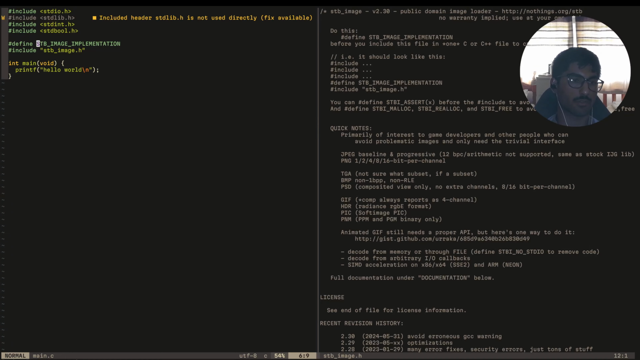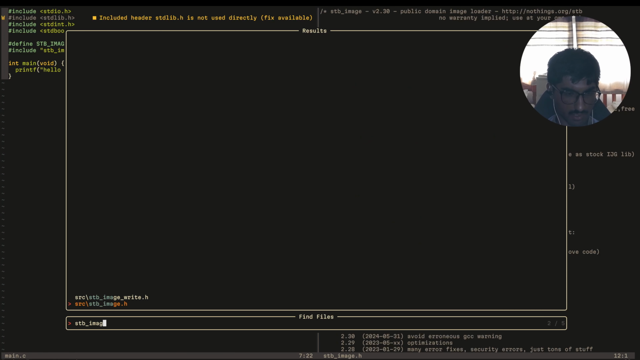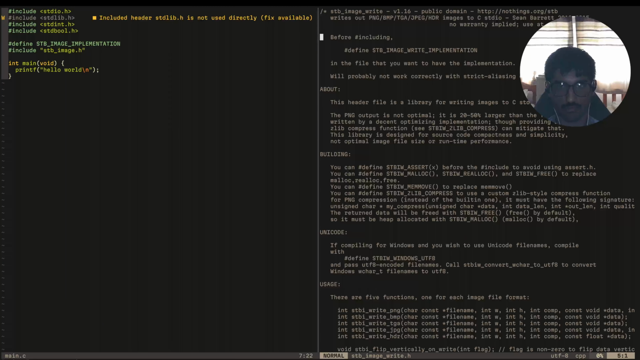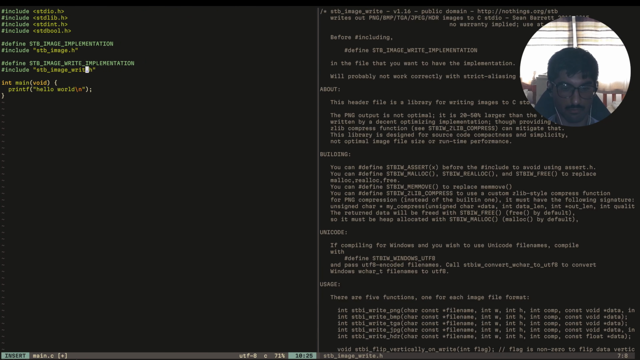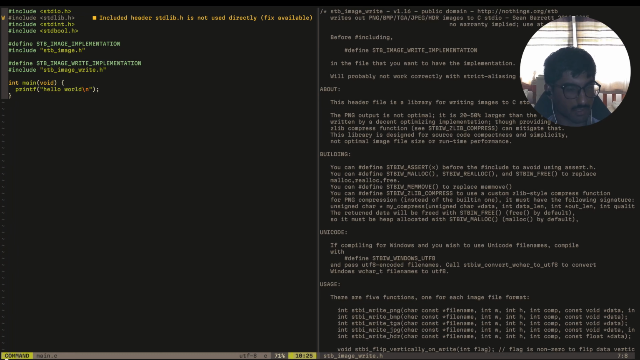So I'm going to include that for this one right here, and then for stb_image_write.h, I'm going to do the same thing, but we have to copy over this macro, and it's going to be STB_IMAGE_WRITE_IMPLEMENTATION. That should be good.